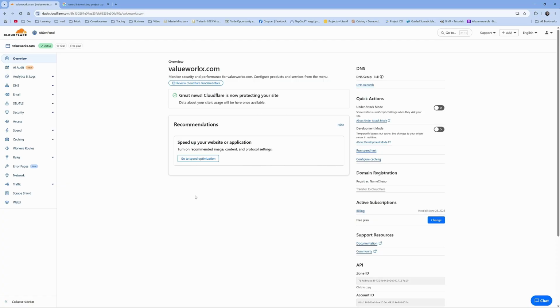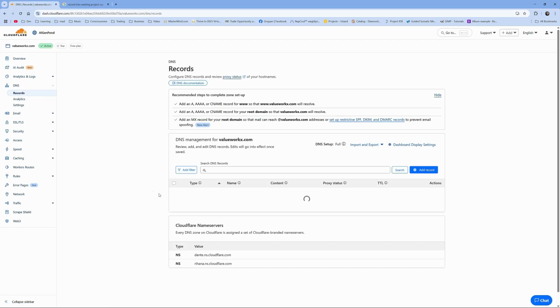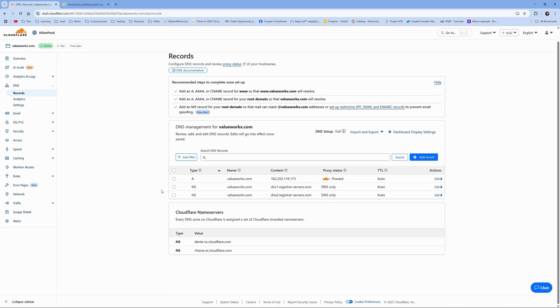So as such, this is now ready for us to go in and start pointing this to our static website in Azure, which will be the next thing we'll do.